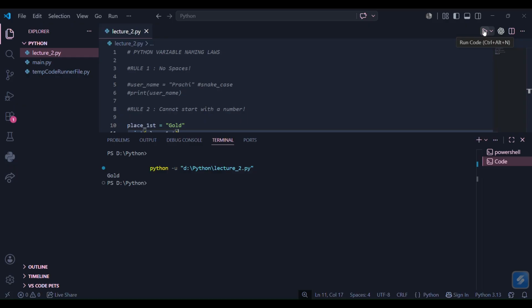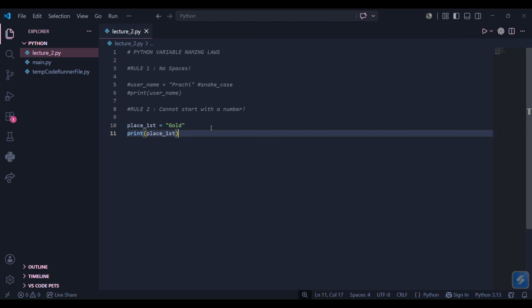If a variable starts with a digit, Python's interpreter gets confused, thinking it's about to read a maths equation or a pure number, and throws a syntax error. So always start with a letter or an underscore. Yeah, you can start with an underscore too. Let me show you an example of that too.